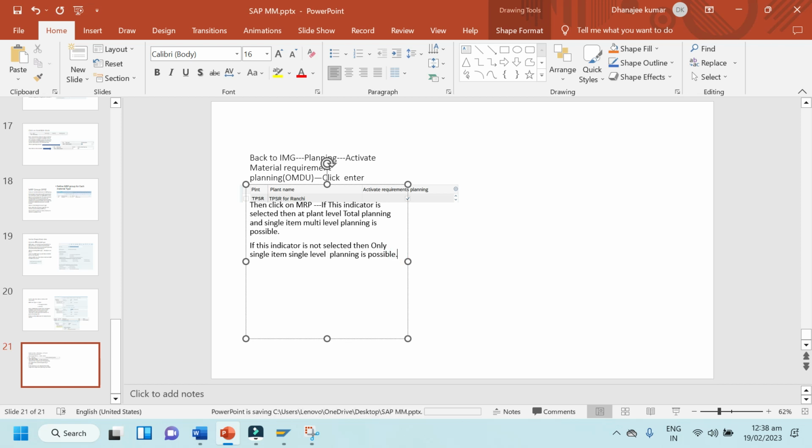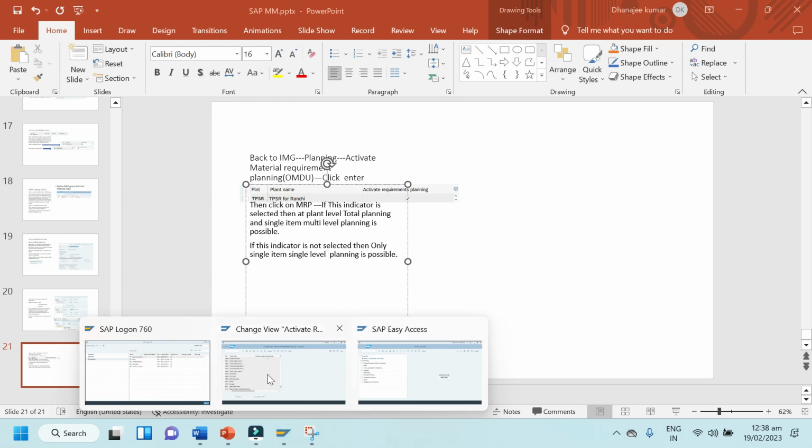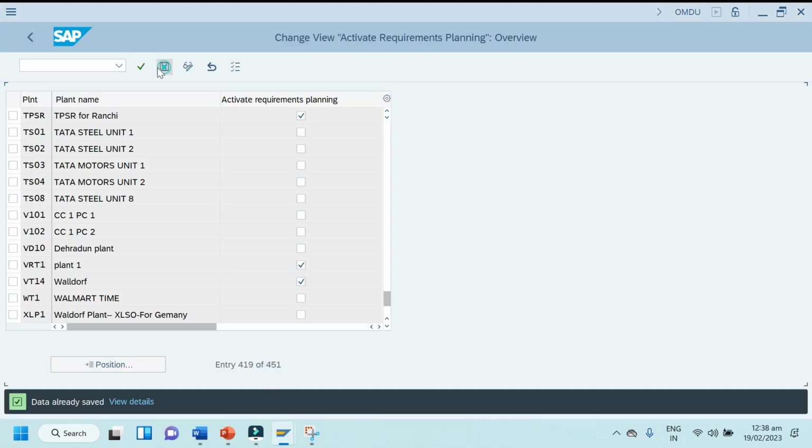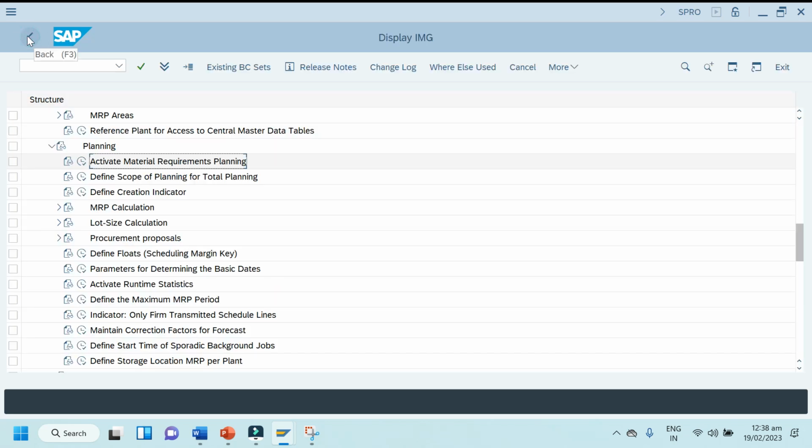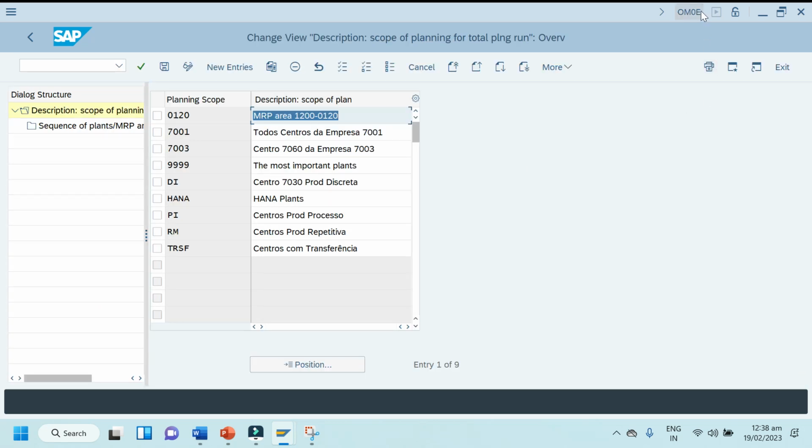Back to IMG, means in SAP skin, back to SAP and back to IMG. So this is not mandatory. You can explore yourself after this. This is not required right now. Back to IMG. Then next, define a scope of planning for total planning.